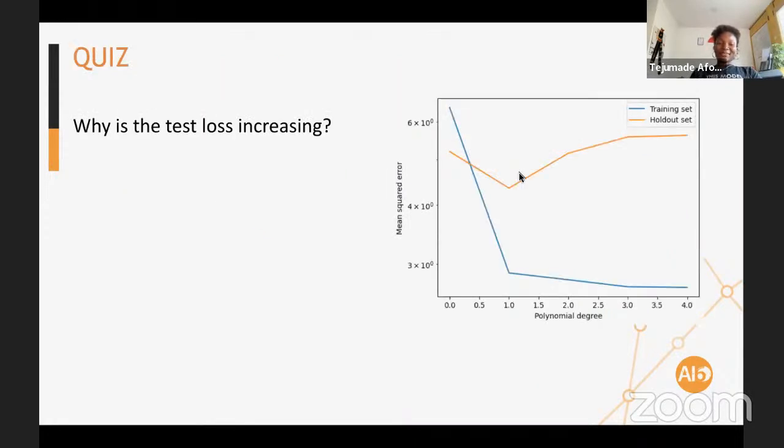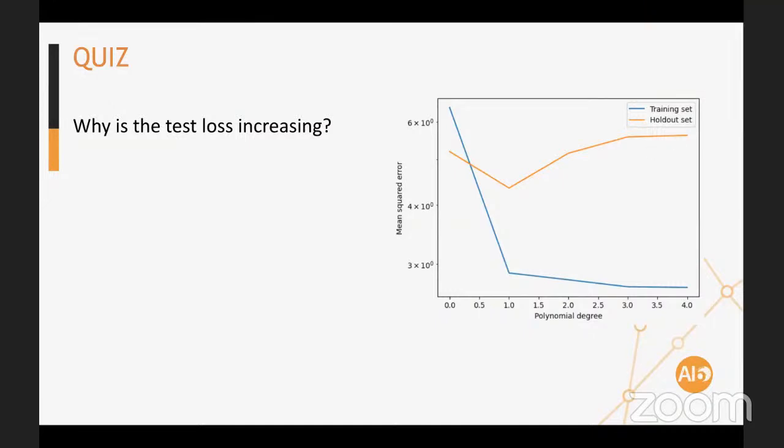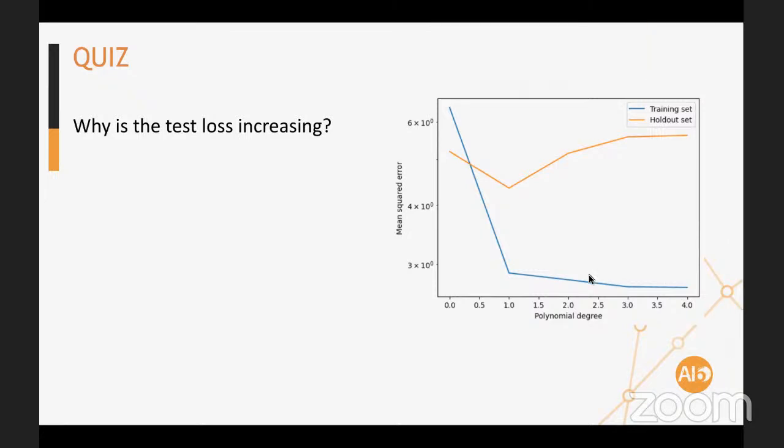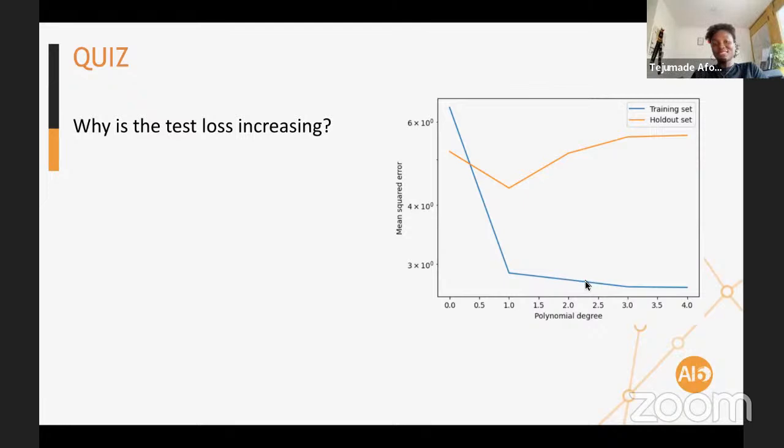So my question here is, why is the test loss increasing? Does anyone know why the test loss is increasing? Is it that there is a huge discrepancy between the data sets? Well, I don't know. You can see that we got the data sets from the same distribution, so this shouldn't be the case.